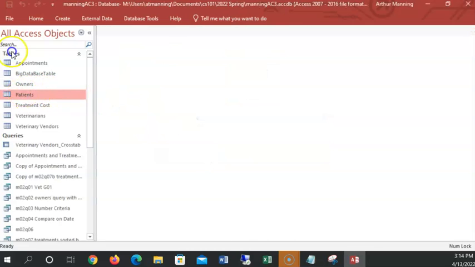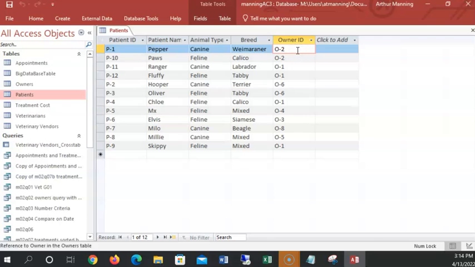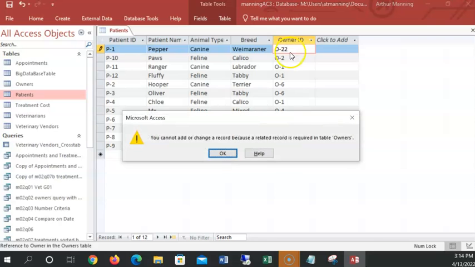And let's go back to our patients table and try to enter 022 this time. And hit enter. It will say, sorry, you don't have an owner 022. But it doesn't say it that way. It makes it a little more nerdy. You cannot add or change a record because a related record is required in table owners.